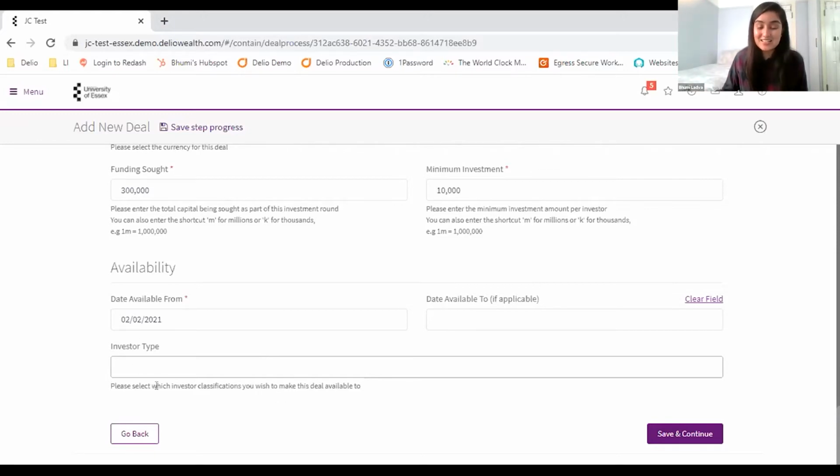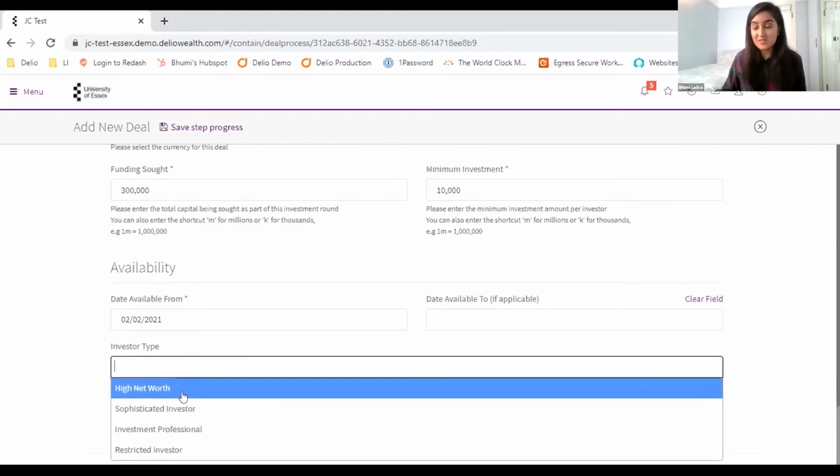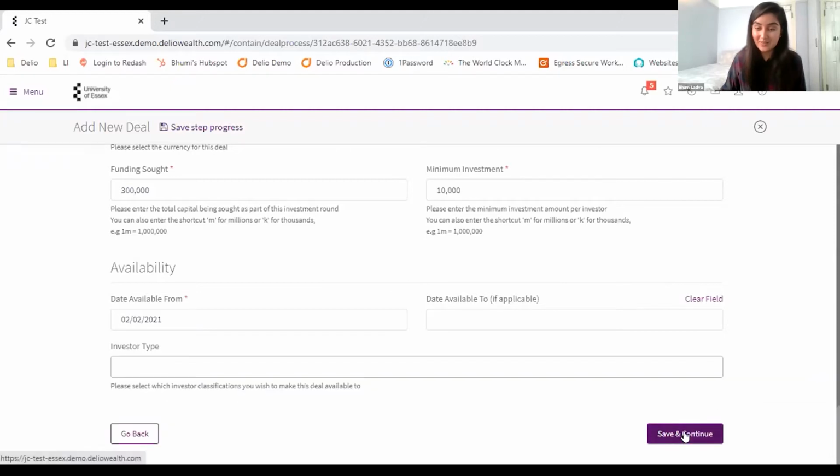The next section is investor type. This, you can see, it's not a mandatory step. This will just allow you to kind of dictate to University of Essex who you want to show the deal to. But most of the time, this is controlled by University of Essex anyway. So feel free to fill that out, but this is an optional step. I'm going to go into the next stage now.